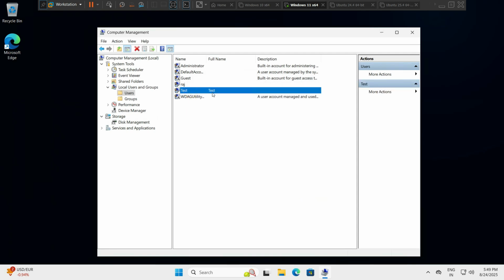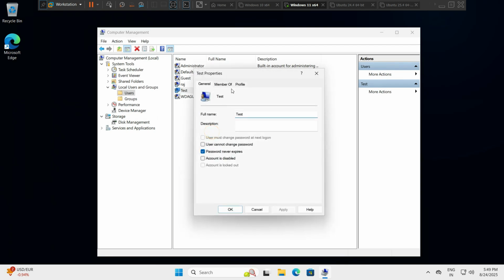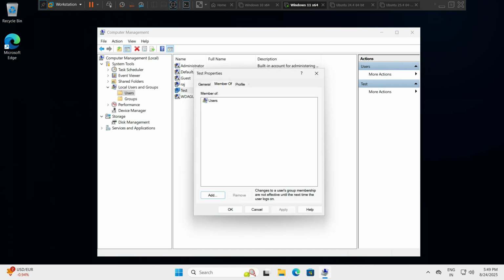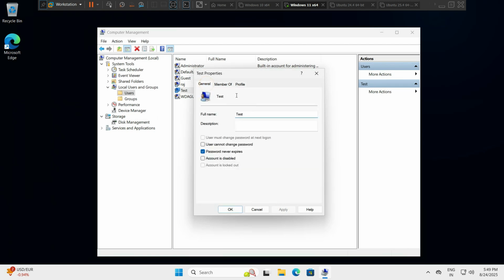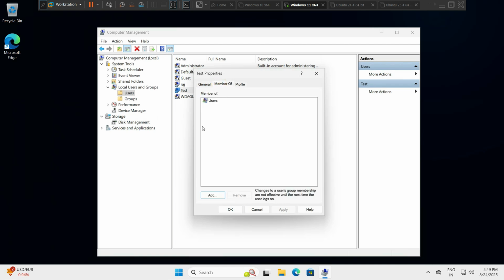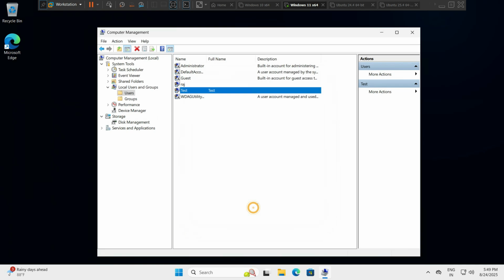Okay, so this user, you can see in the properties, it's a normal user. Okay, so it's a standard user, not a system administrative user. If you want to make this system administrative, you have to apply the permission. Okay, so you have to add this user to administrative groups. Okay, so that's it for today. I have created user test.